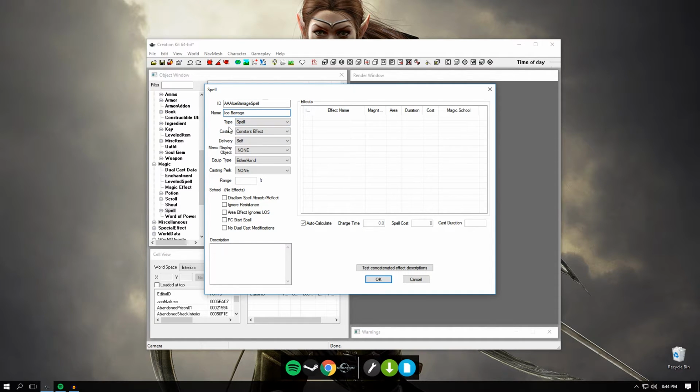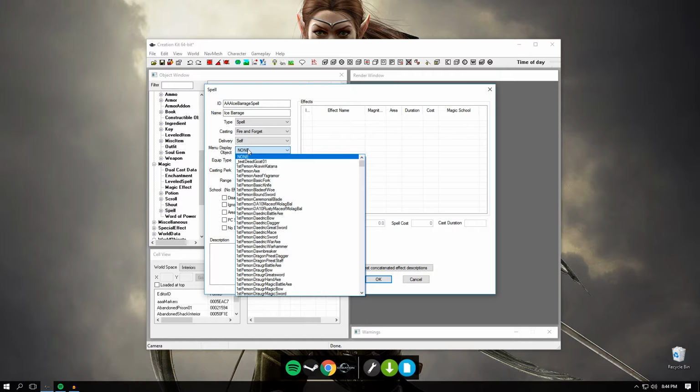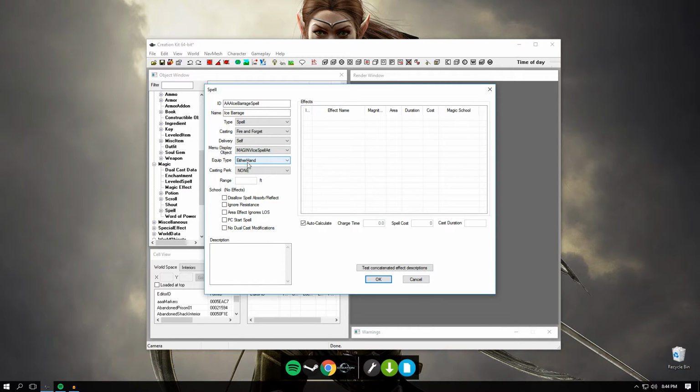This whole portion here, this is called your base data. This is very important. This has to match exactly what you have in your magic effect. Otherwise, you won't find the magic effect. So it's a spell. It's a fire and forget. It's on self. Menu display object. Do the same thing as the magic effect. So MAG, inventory, INV, and then ice. Equip type, you can wear this spell on whichever hand. So type in either hand.